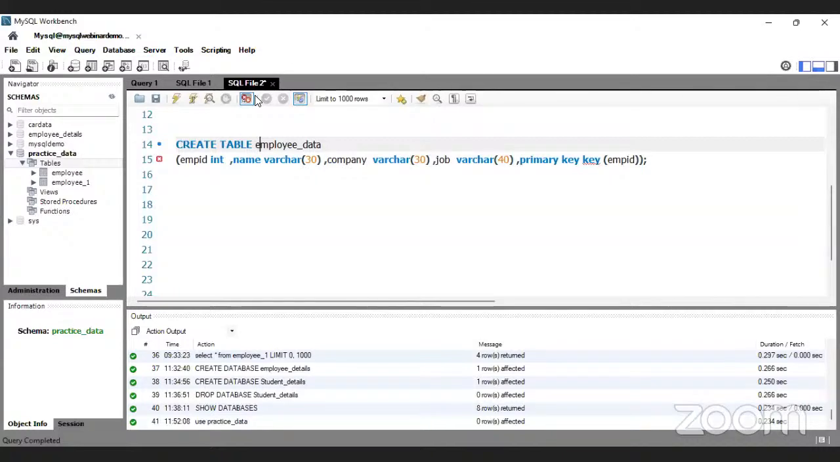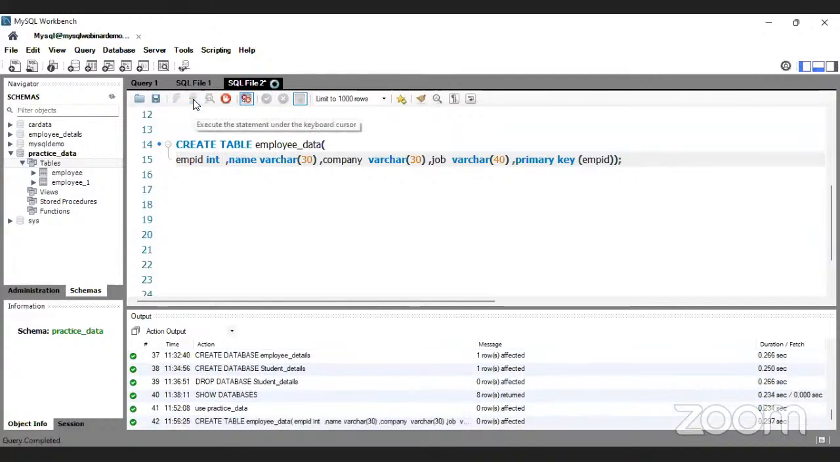So it's giving me an error because the key is repeated twice. So just remove one key. Oh, sorry. You have to remove this key. Yeah, now it's perfect. So let's create the table. Just run the cell. It says table employee data is created.